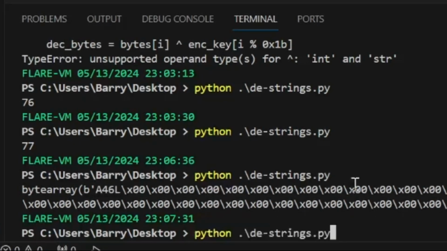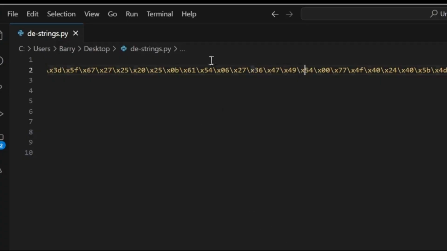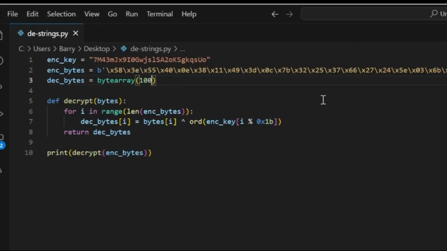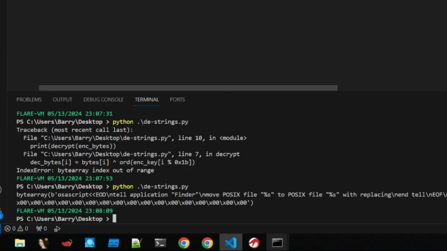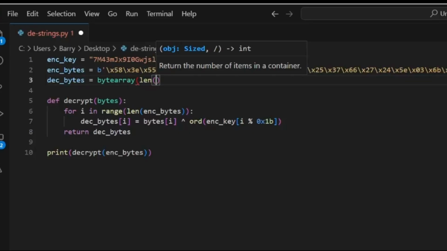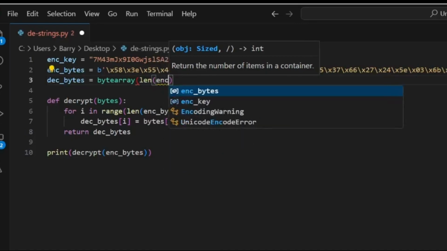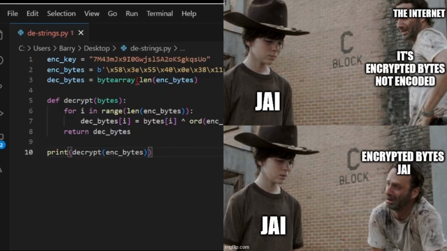So now if I run with the new byte stream, I haven't given it a large enough size. I could make this 150. I'm not sure how many characters are actually in this. And now we can see a lot more. For the sake of defining a byte stream and making it dynamic, I might just make this the length of the encoded bytes. And that way we shouldn't have any issues going forward.